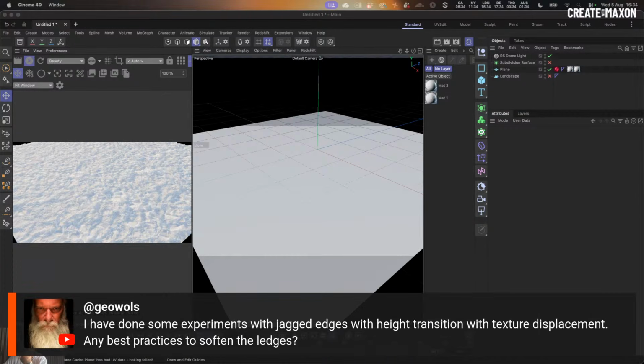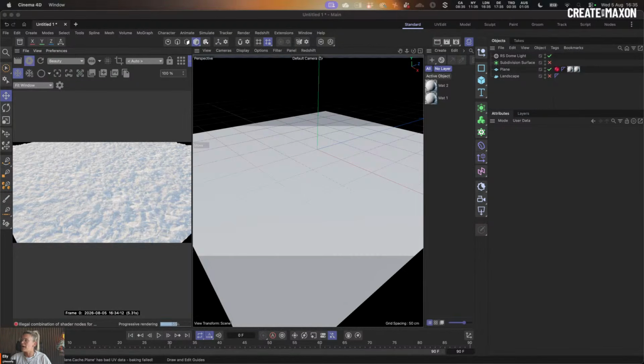So let's have a look at this one. I've done some experiments with jagged edges with height transition with texture displacement. Any best practices to soften the edges of the texture displacement? I think the best way for me to solve that would be to get a simplified version of the project file to actually have a look at what it is you're trying to do. It's always hard trying to get a full understanding.